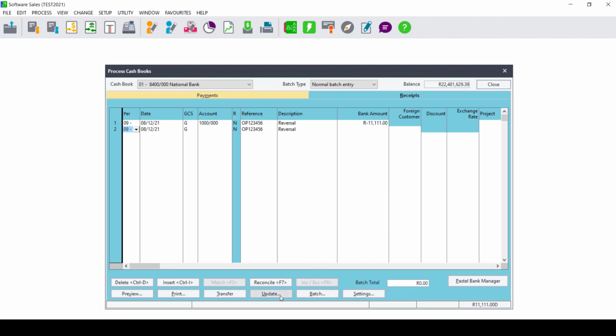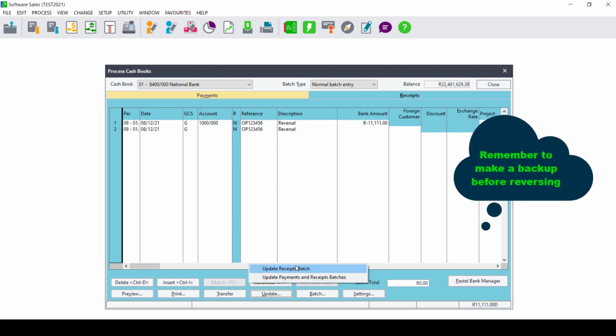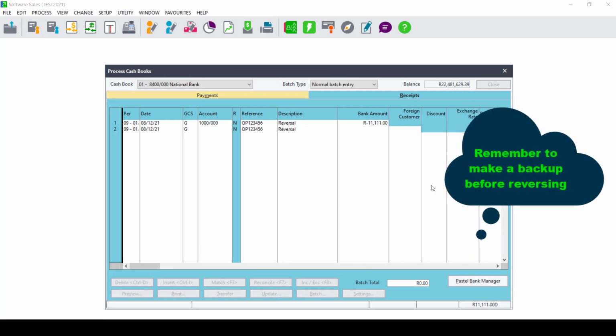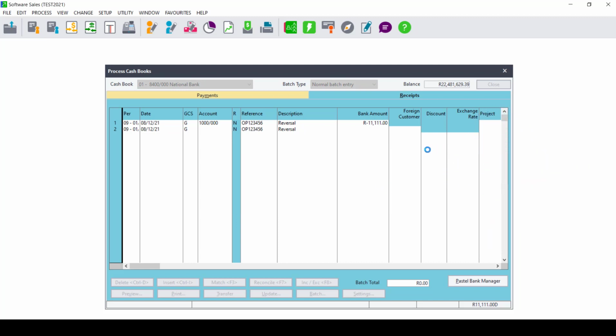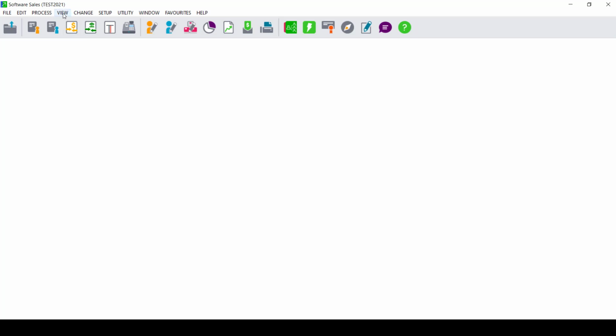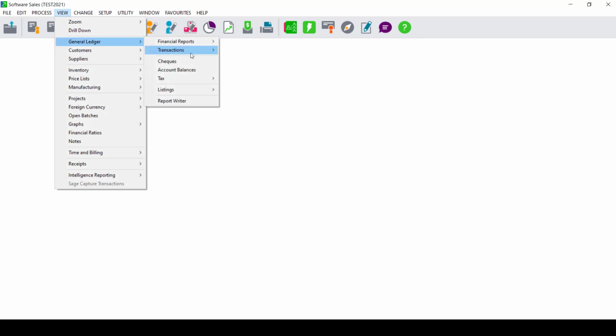Once again, you need to make sure that you've got a valid backup before you proceed with any reversals. We update the batch. When we go and run our general ledger report, we should now see that the transaction has been reversed.